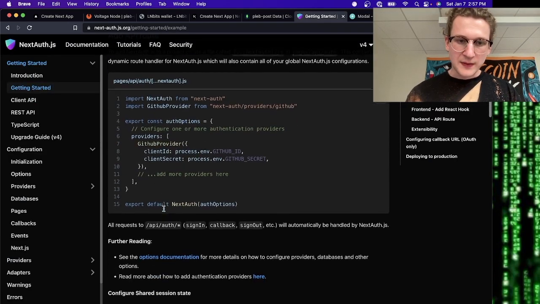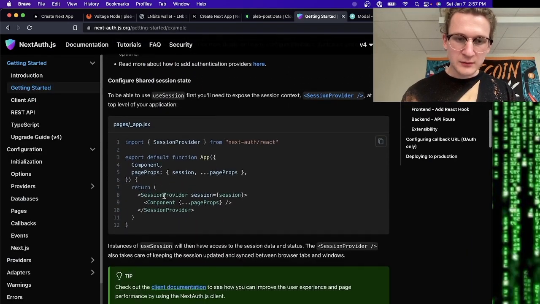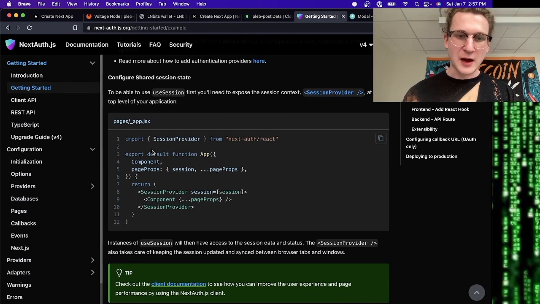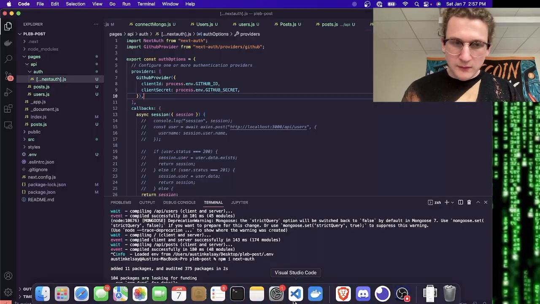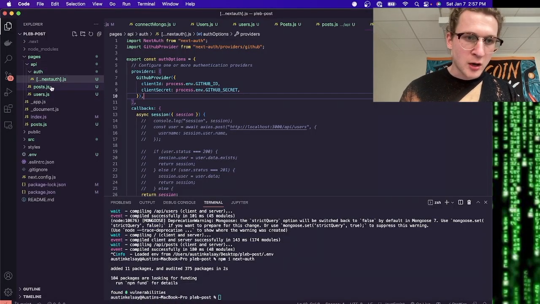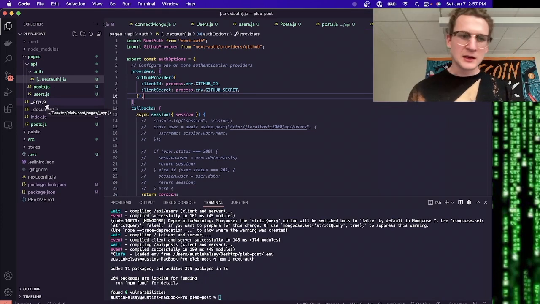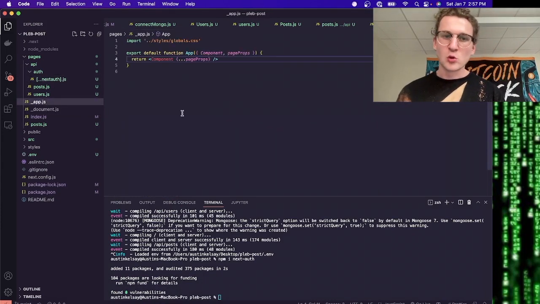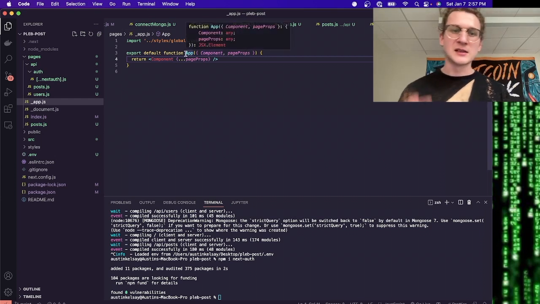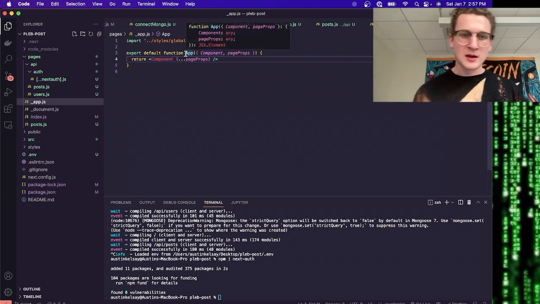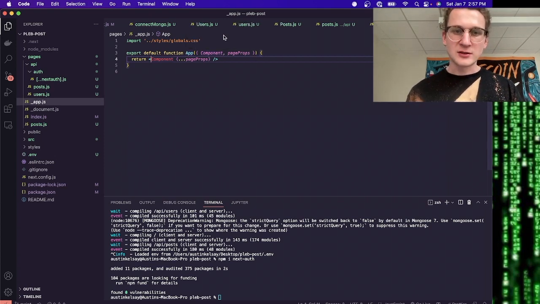And so we got this in place. Now we need to wrap the session provider around our app. And it's telling us it's in this _app right here. If we remember before, this is one of the special pages that Next gives us. It basically lets us access the very top level of our app and wrap our stuff around our app, or just do whatever we want.